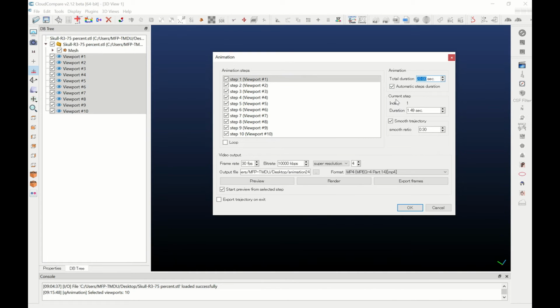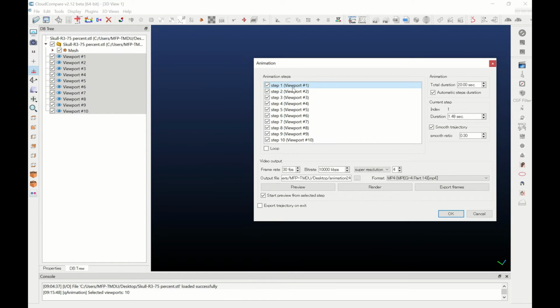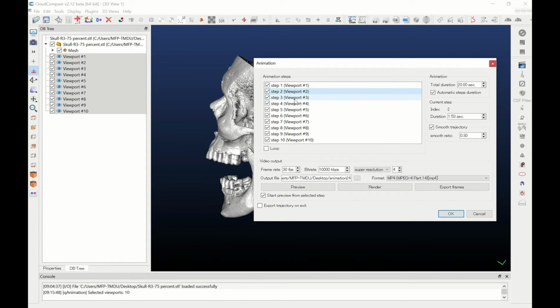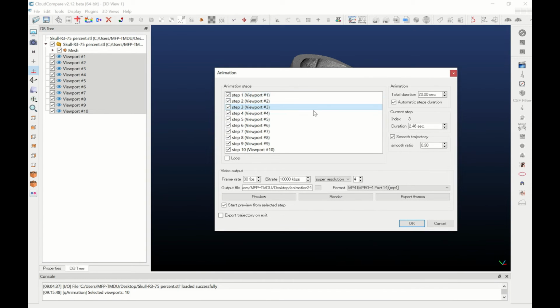And the next one is the current step. If you note here, it's index 1, that means viewpoint 1. If I click on the second one, you will see index 2, and you see the duration of the movement from 1 to 2 is 1.53 seconds. And you also noted that the model comes to that position. If I click on the third viewpoint, you will note the model is rotated. Again the duration of the movement from position 2 to position 3, and so on. It will be like that.